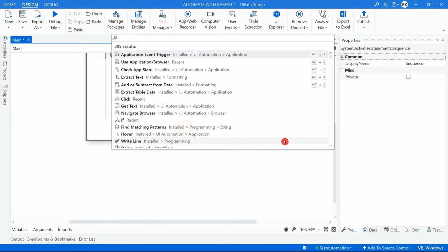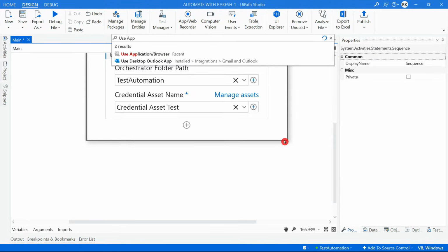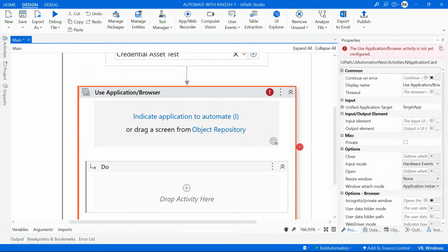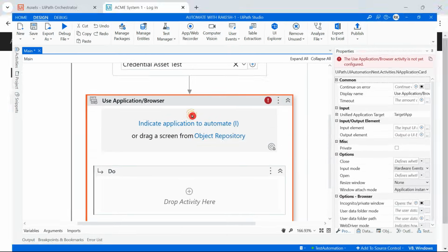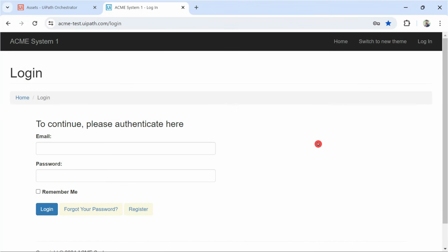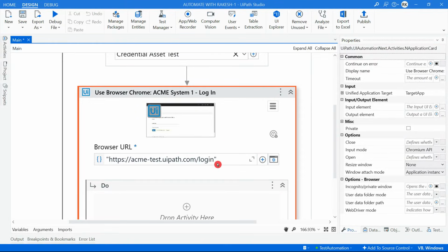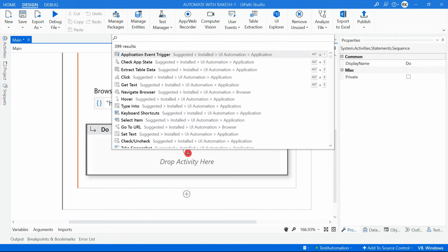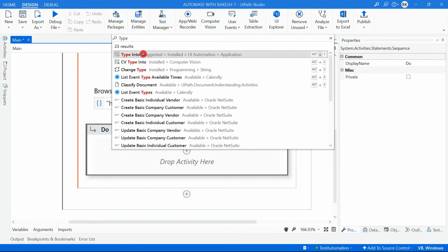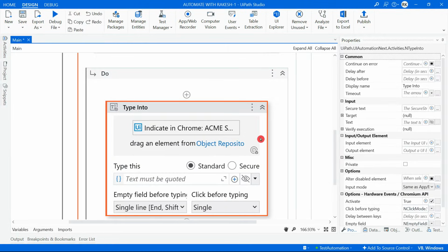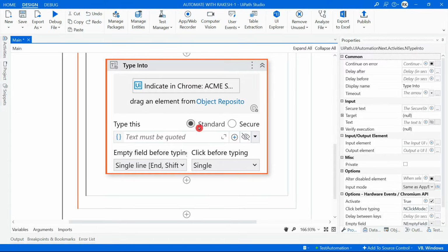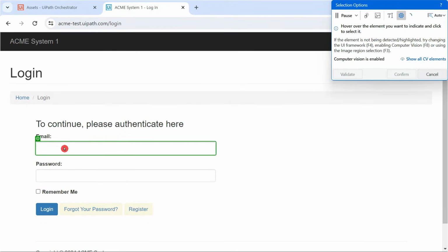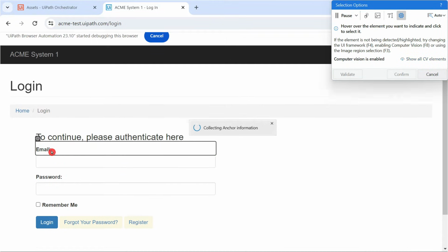And in the Studio, the very first activity when you have to deal with applications is use application browser. Let me hit on indicate application to automate. I'm going to highlight this, click outside, it gets highlighted, it captured the URL. Click on the plus sign inside the do section. Next thing what you want to do, you want to type. So type into activity, click on that. And here I will be first entering the username. So what you do, hit on indicate on Chrome, and then you select carefully, highlight that area where you would be entering the username. So this is the area.